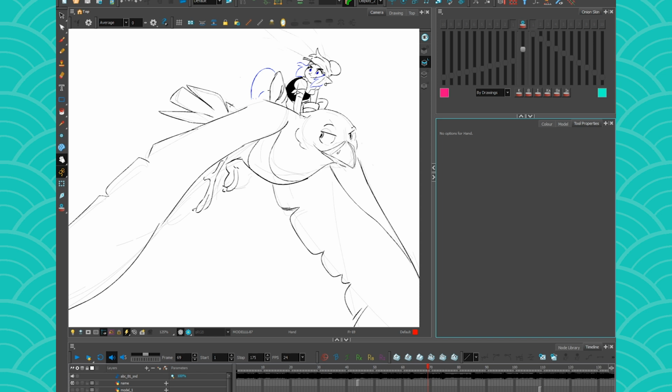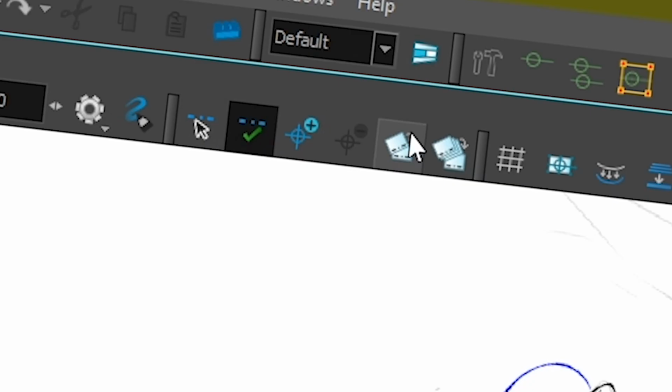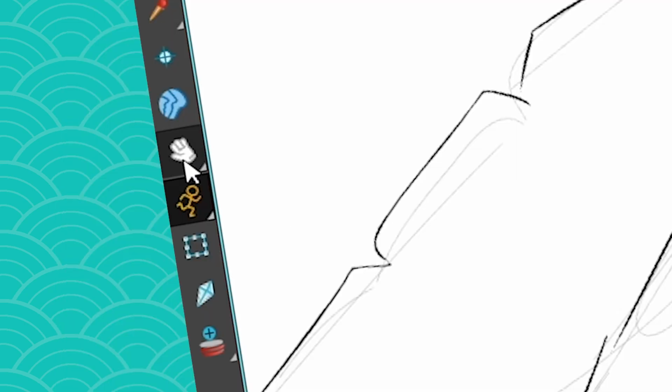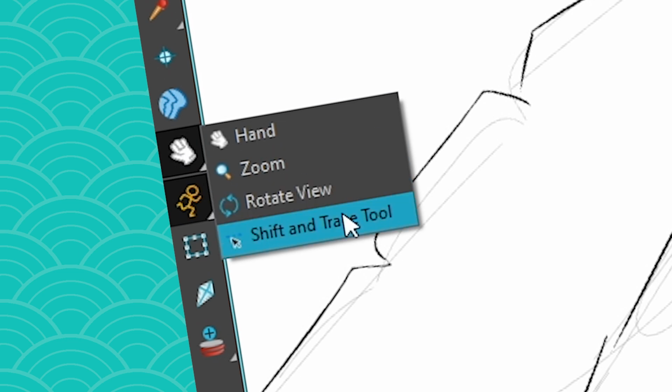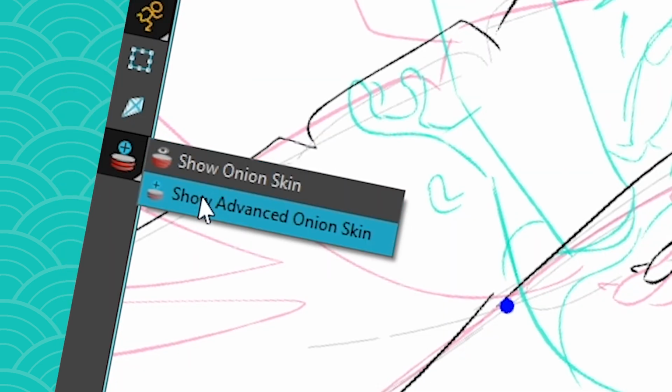Shift and Trace can be activated in different ways. You can get it either from the toolbar, which is located right here. It's called Shift and Trace. You can click it and it will appear in your toolbar. You can also get it from the main toolbar here. Usually there's a little hand, but if you click, you will see Shift and Trace. This is just another way to activate it. And as you activate the Shift and Trace, the tool property window will also change to fit that tool. As you can see right now, Harmony's Shift and Trace tool uses the onion skin and the advanced onion skin to do its magic. So be sure to give my video on the onion skin tool a good watch.